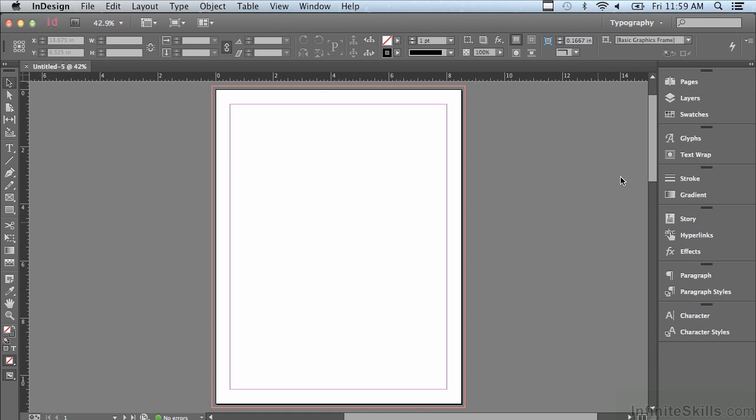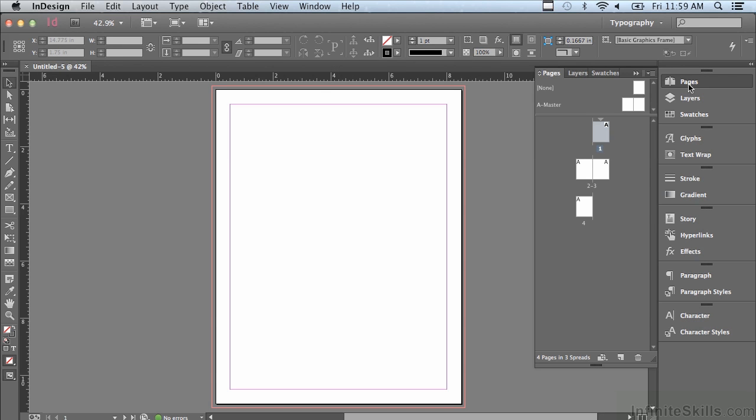Why don't we open the Pages panel and just see what's in there? And you can see that there is a page 1 sitting by itself, a page 2 and 3, which are next to each other in a spread, and then page 4. All of your odd pages are to the right of the gutter, which is the center line. That is the fold. And all of your even pages are to the left of the gutter.